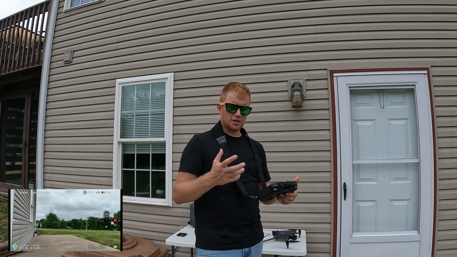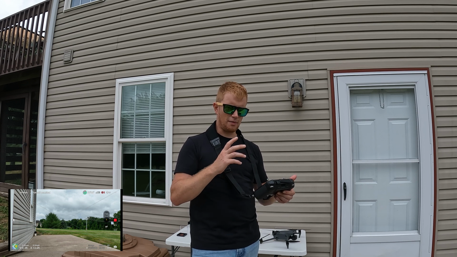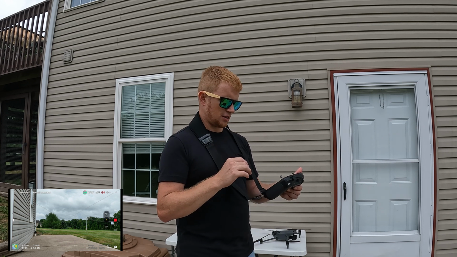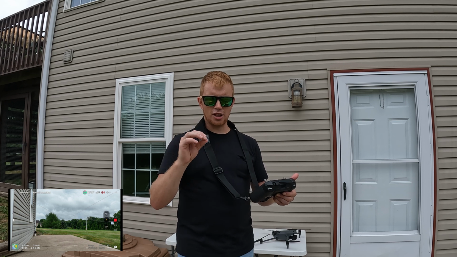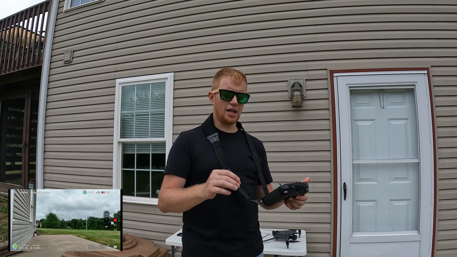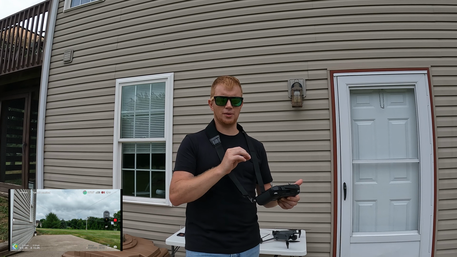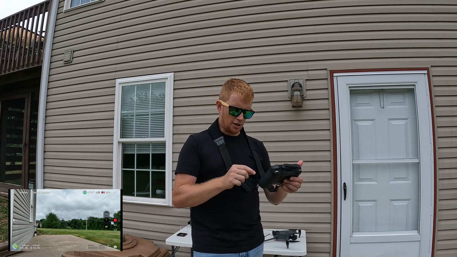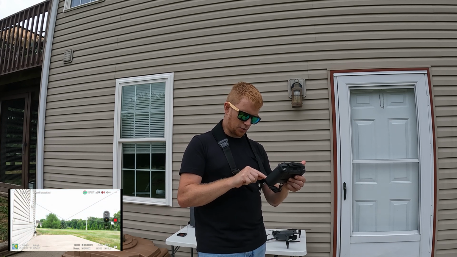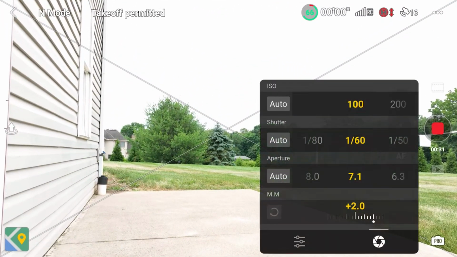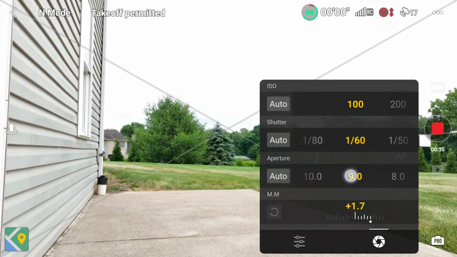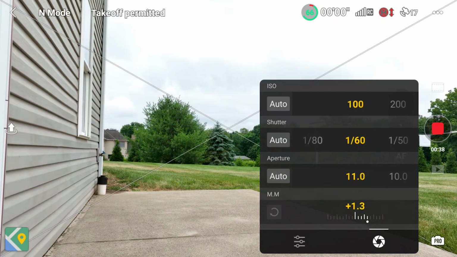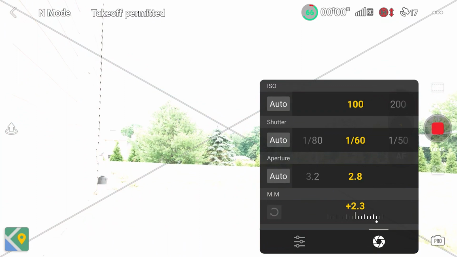So what I've discovered is the Mavic 3 obviously has an adjustable aperture on the main camera, but does not have an adjustable aperture on the optical camera. So you have way more flexibility. I'll show you as an example. Let's switch to Pro mode, and as you can see here, we have an adjustable aperture. I can change this from 11 all the way down to 2.8.